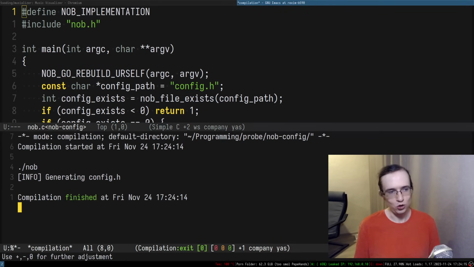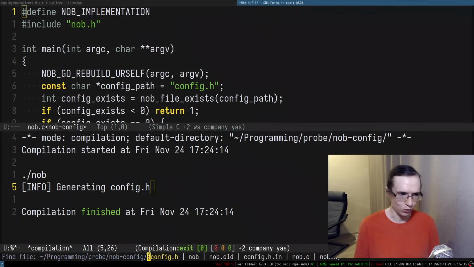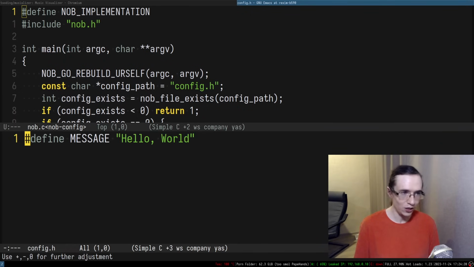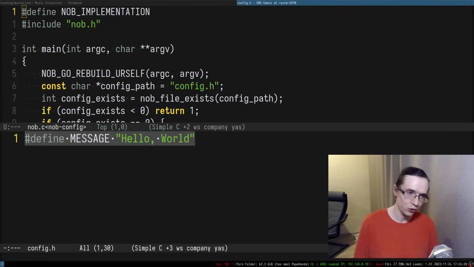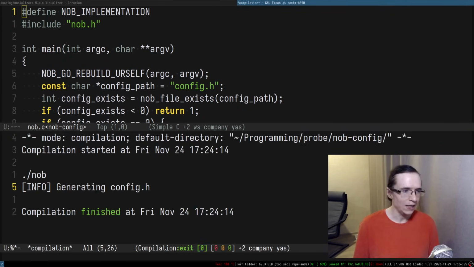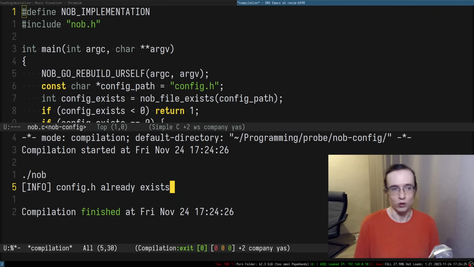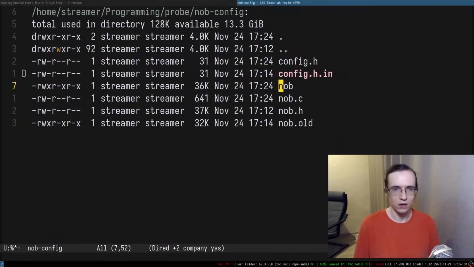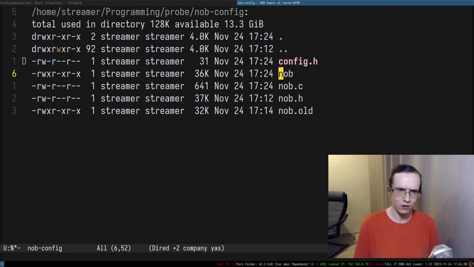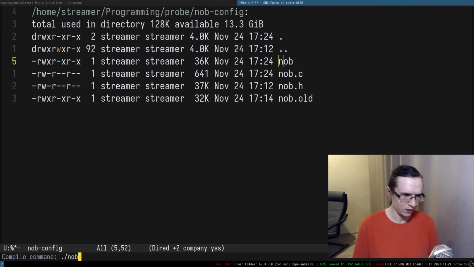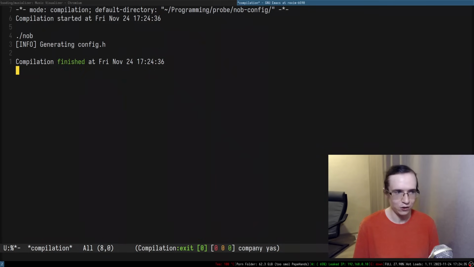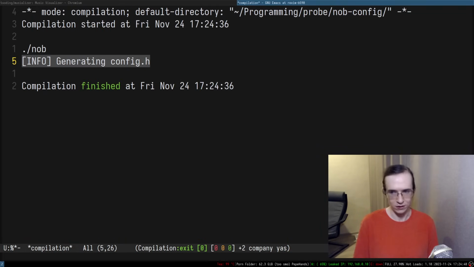And as you can see, it generated config.h. We can take a look at that config.h. It does in fact look like config.h. I can't complain. I can run it one more time, and it says that config.h already exists. It didn't regenerate it, so we can remove it. This is not needed anymore. We can remove the generated config, run it one more time. It detects that there is no config, and it generated it for us.